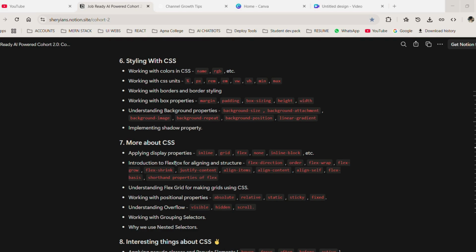Working with CSS units, %, px, rem, em, vw, vh, min, max. Working with borders and border styling, working with box properties, margin, padding, box sizing, height, width, understanding background properties, background size, background attachment, background image, background repeat, background position, linear gradient, implementing shadow property.